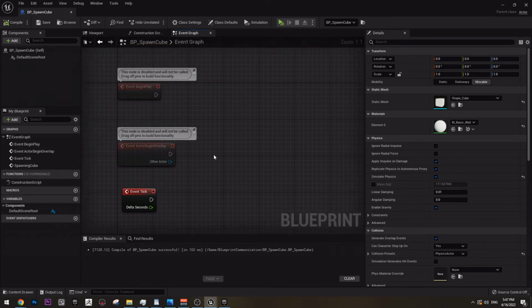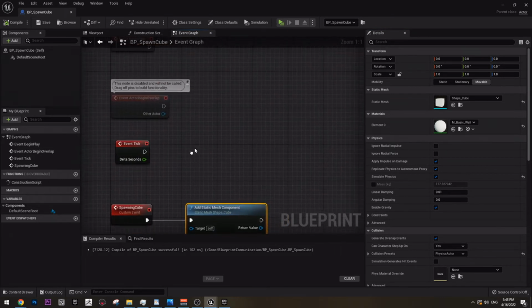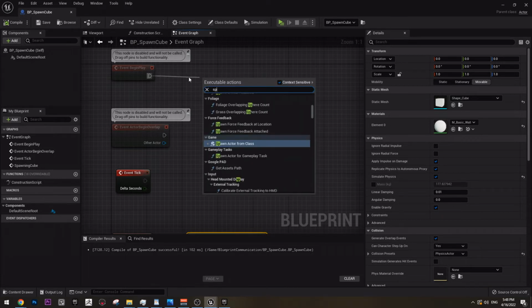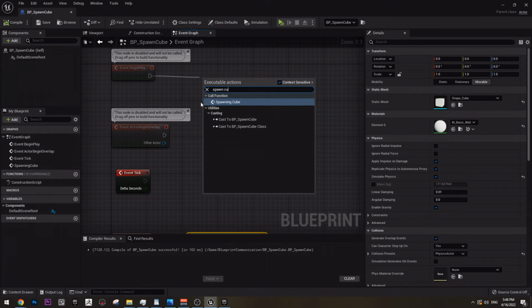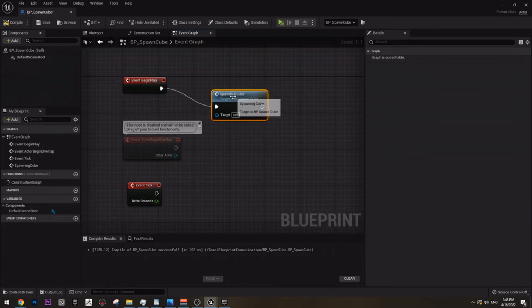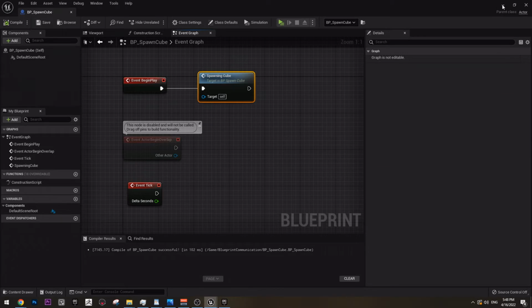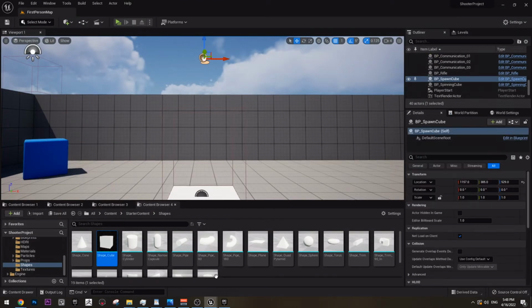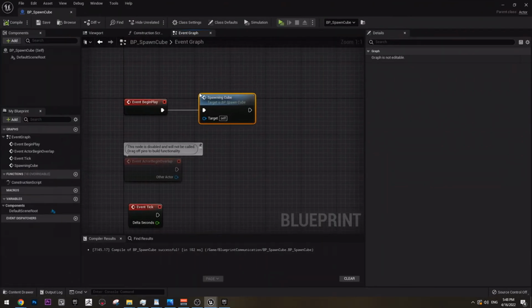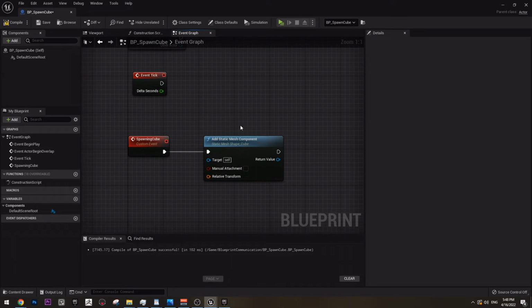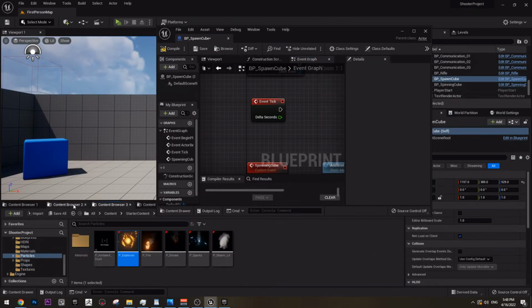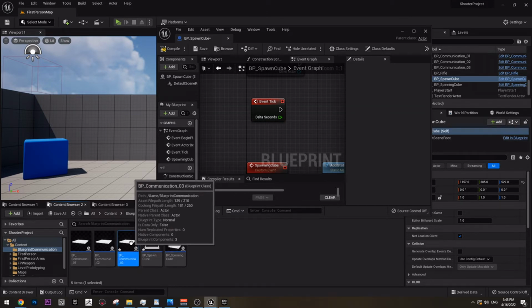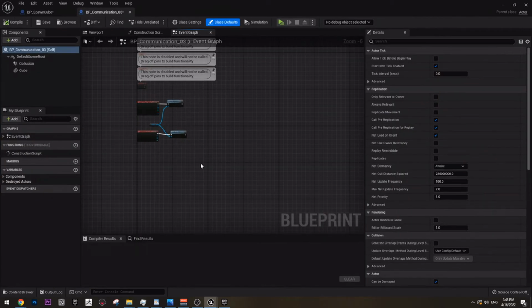Now let me show you what it will do first. Let's get to begin play and spawn cube. So this will call this event the moment we begin play. Save, and if we play, you see the cube is spawned. Now we need to make it so it is spawned with an event dispatcher, right? That's our goal. So go to bp_communication_03 that we duplicated.